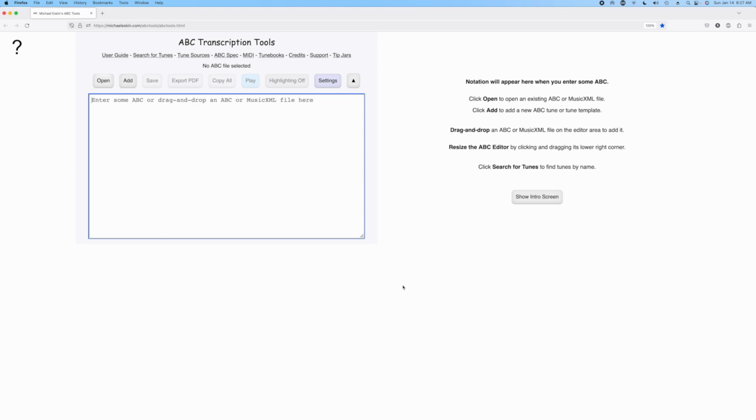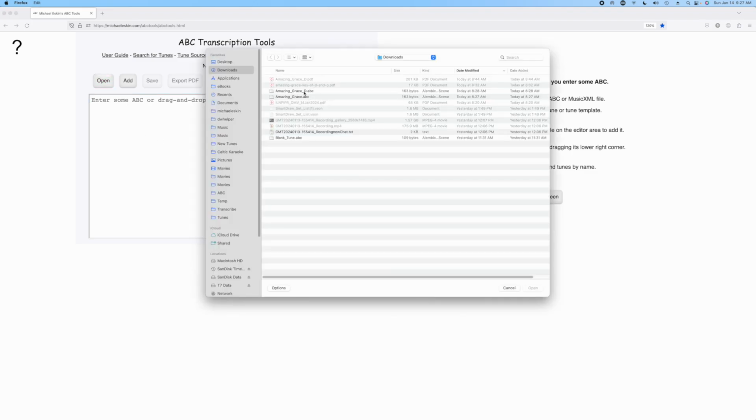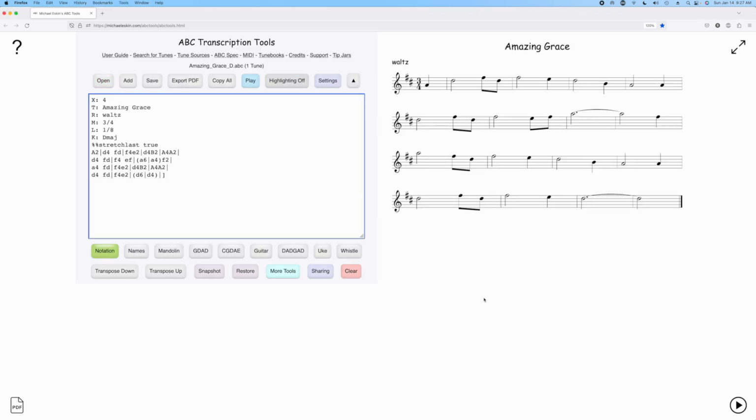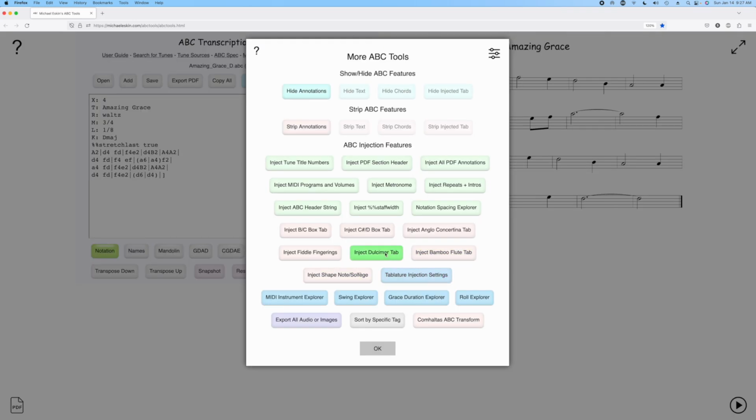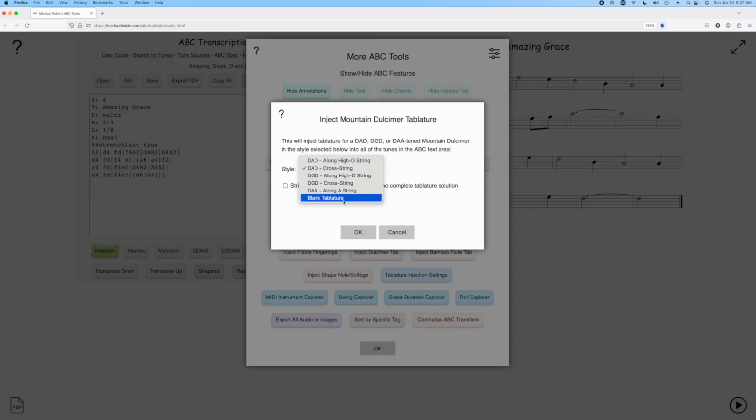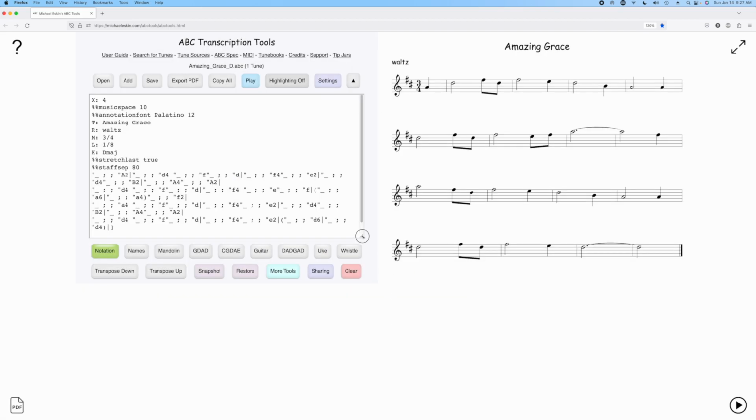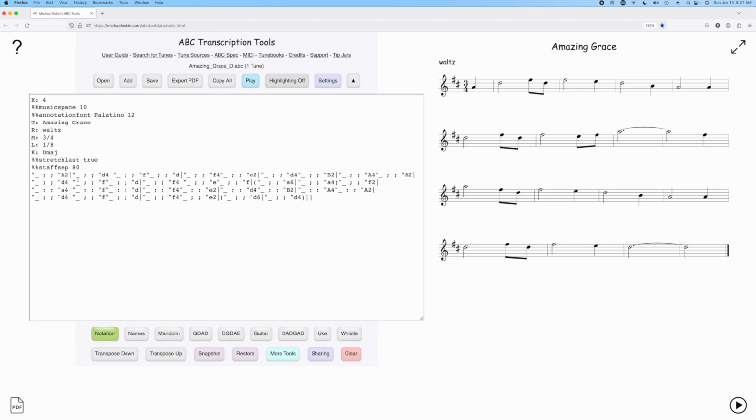One last possibility I wanted to show you is if you don't want to use any of my built-in melody solutions, you can do everything manually, and the tool can make things a little bit easier for you. So I'm going to go ahead and open up Amazing Grace again, and this time instead of injecting the DAD cross string, I'm just going to do blank tablature. And what this does is it just puts in place blank strings for all the tablature. So this way, if you're in some string tuning that I don't support, or you just want complete control over it, at least it makes it easier for you to then put in the notes.